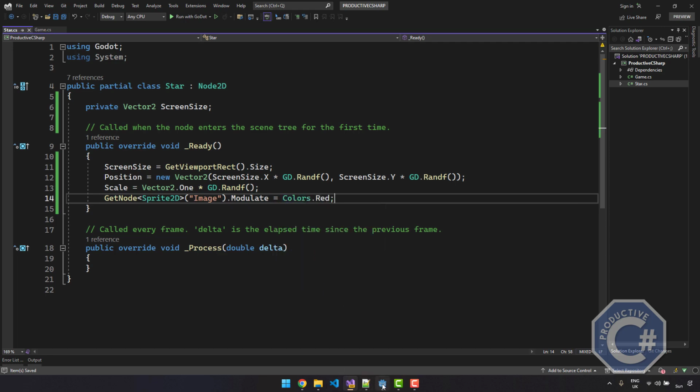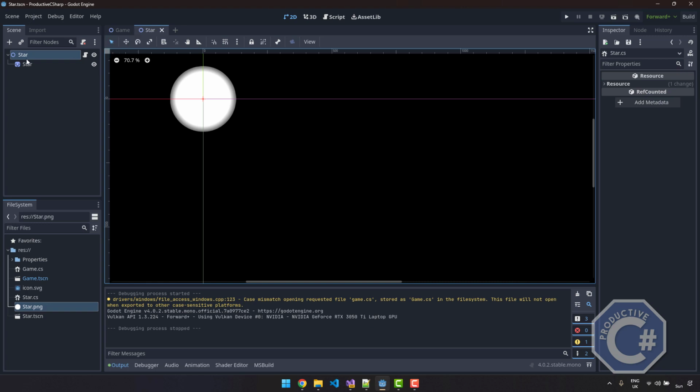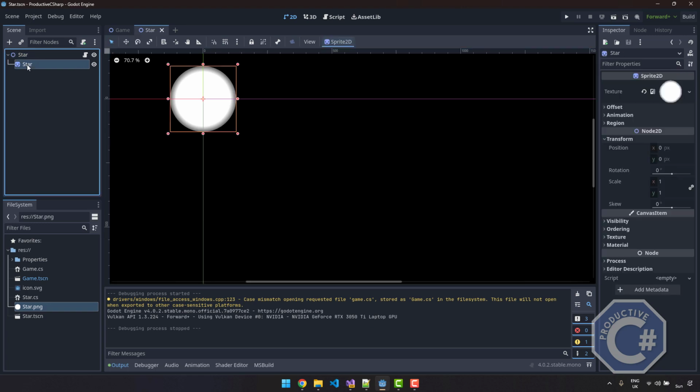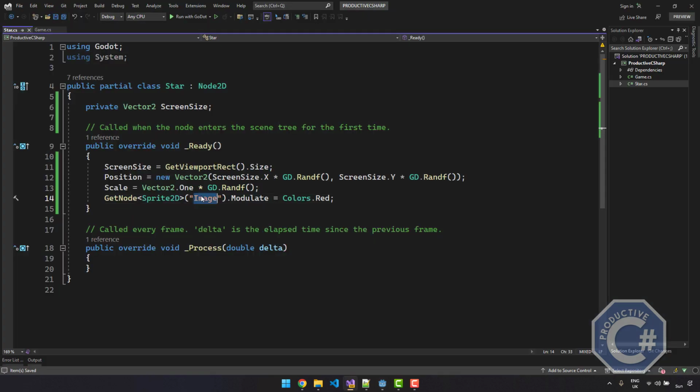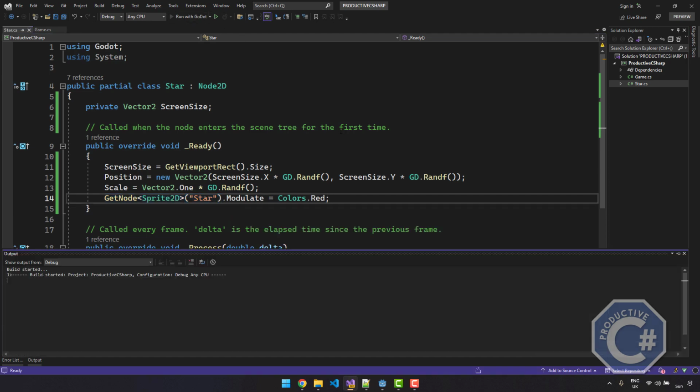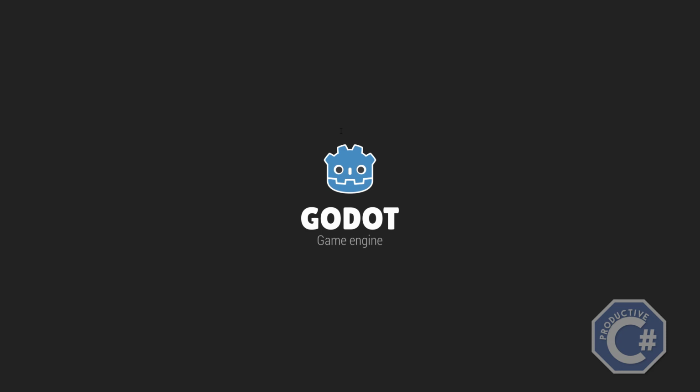So what I'm doing, if you look at the actual editor, the star scene contains a star Sprite2D. Actually, I called it star, so this one should be star. So this needs to match the name. And I'm getting a reference to it, so I can manipulate it. If I now run it, all the stars should now be red.